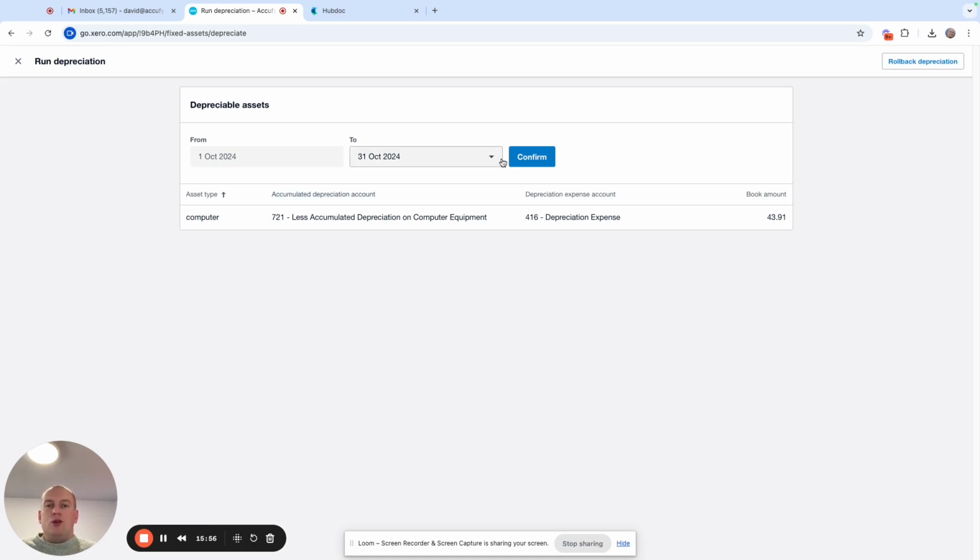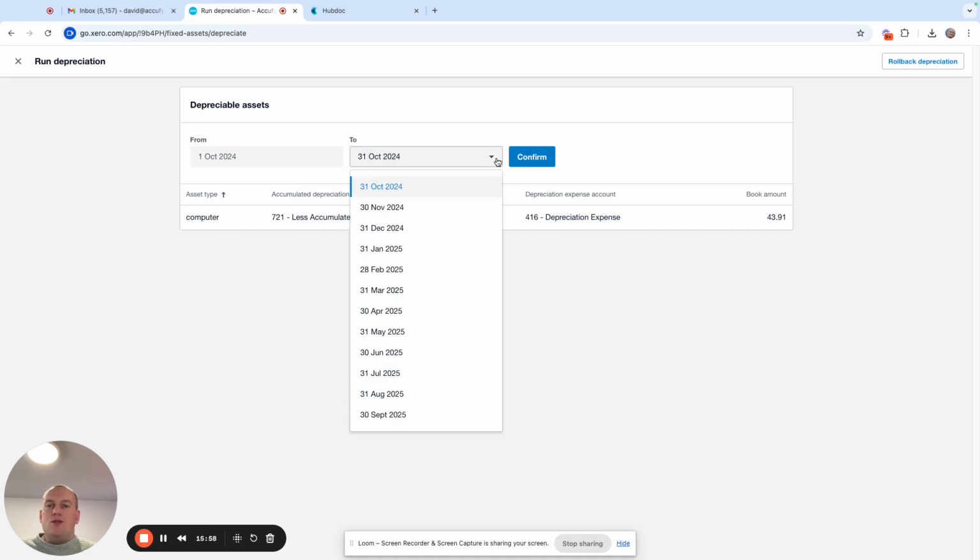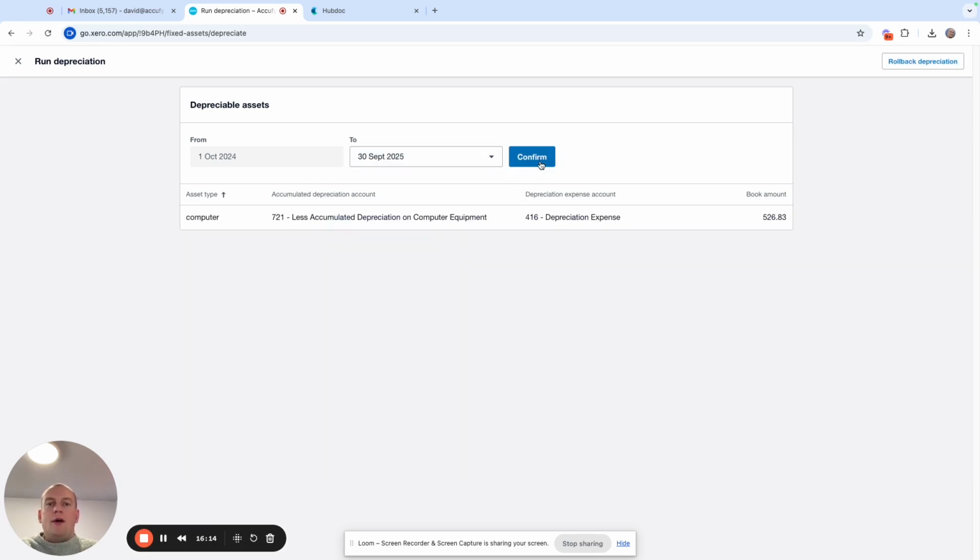So we're going to click Run Depreciation. We're going to select the end of our reporting period. So for this reporting year, it's going to be 1st of October 2024 till the 30th of September 25, although your accounting period will be different. And then I'm going to click Confirm, and it's going to run depreciation for that asset.